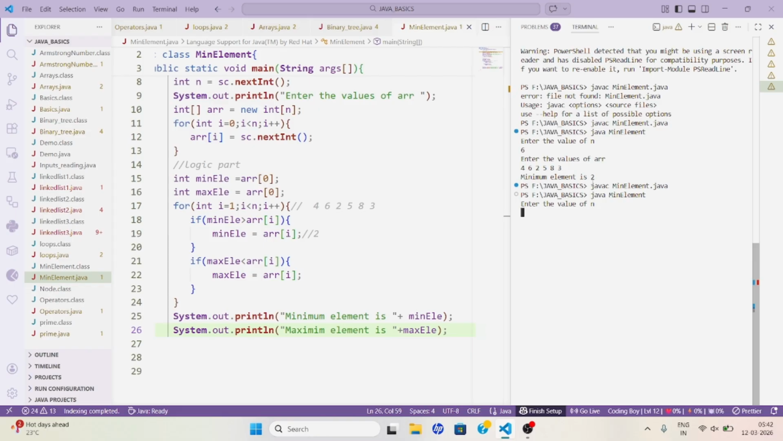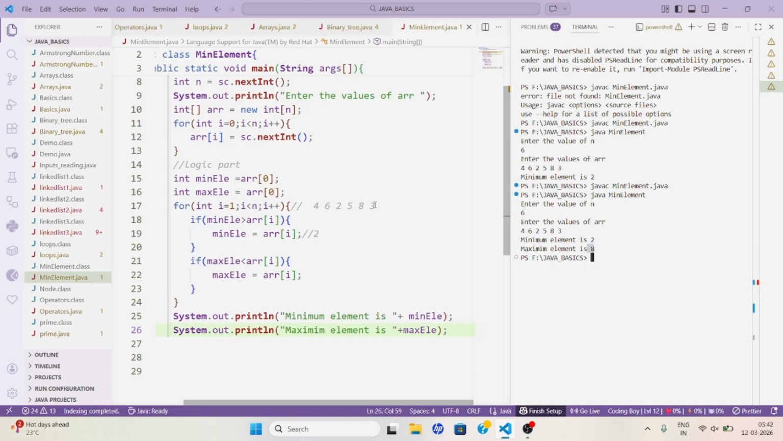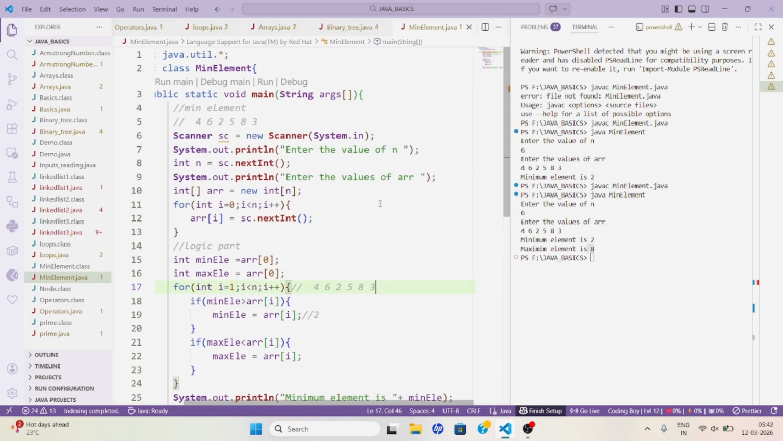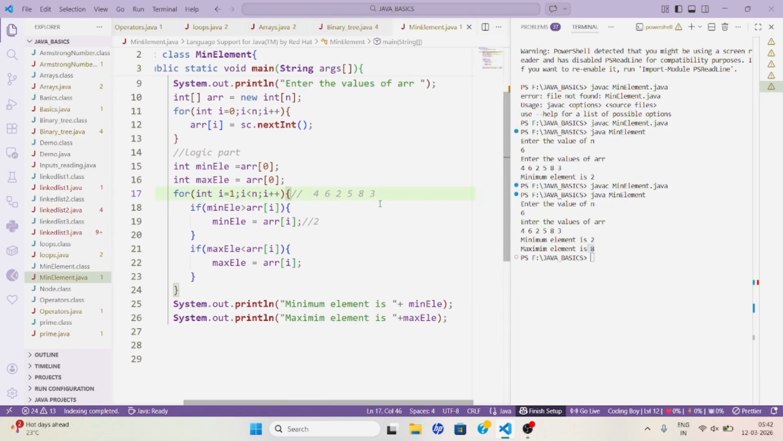I'll enter the same values. Yes, we got the maximum element as 8. In this array, we can see 8 is the largest element. This is how we need to find the minimum and maximum element.